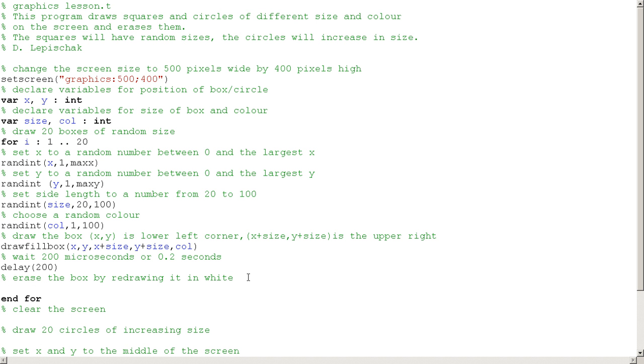And then we're going to erase the box after we have drawn it. And the way we do that is by copying that drawfillbox command. So we're drawing a box in the exact same location and the exact same size, but we're going to draw it in white. And the number for white is 0. So that's all the code I need to do the first half of the program.